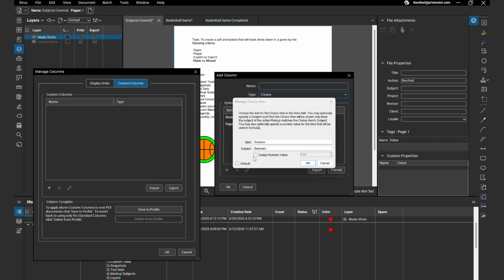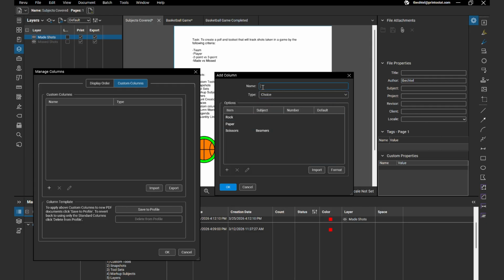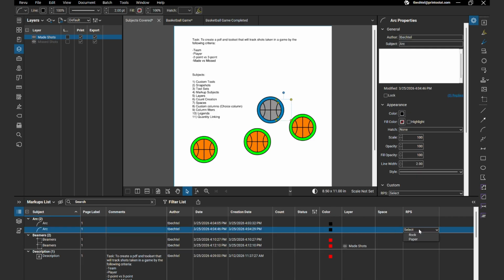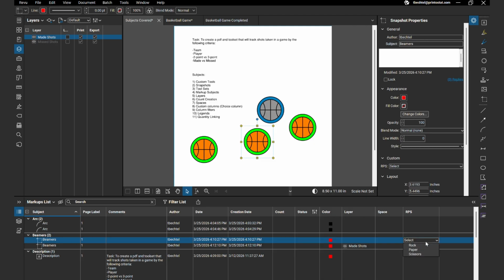And then the last one down here would be assign numeric value, which is what you would do if you wanted to give people a choice of what number to pull to do math over in those formula columns. You would add two columns, one for the choice, and then one for the formula to actually do the calculation. So I've made my rock, paper, scissors, named this the RPS column, hit OK, hit OK. There's my RPS. And now if I go to any markup in here and double click, I can pick from rock or paper, except things with the subject beamers. Now I can pick from rock, paper, or scissors.